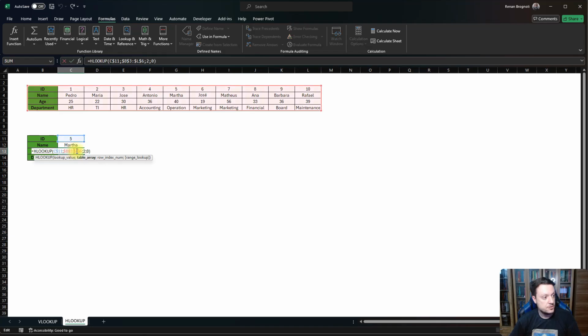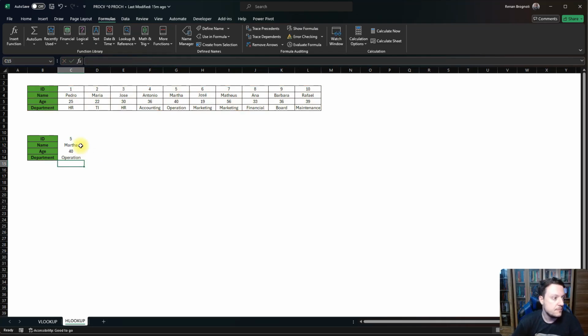For age, I just have to change my index to 3. And for department, my row index to 4. I can just drag and there it is. It worked just fine.